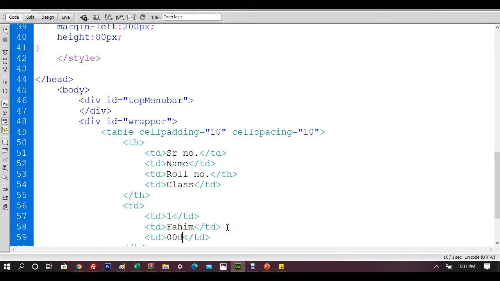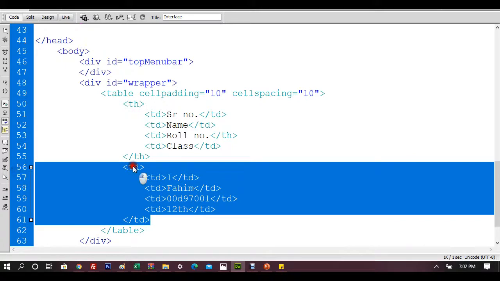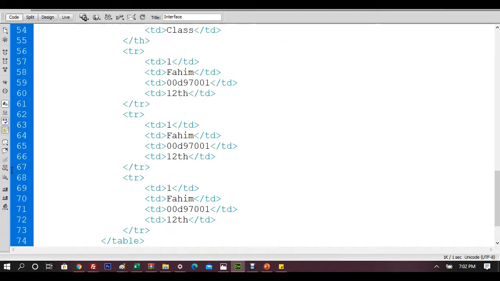So I'll say 00D97001. Right, so I can now say another thing. Can say class is going to be 12, or whatever, something. Now you can go ahead, not TD, sorry, it's a table row, a row. So now I can have as many rows as I want, right? So I can have second, I can have third row.